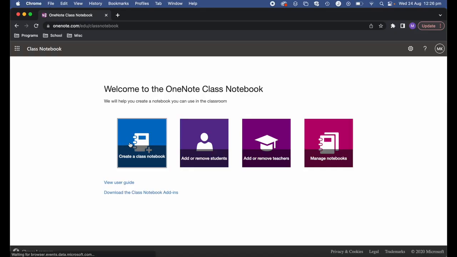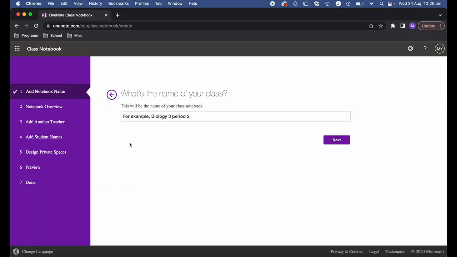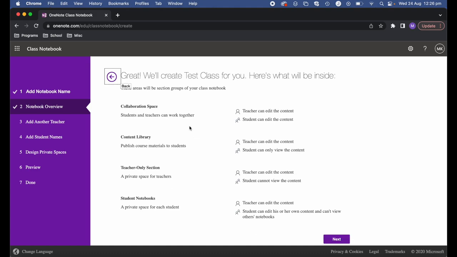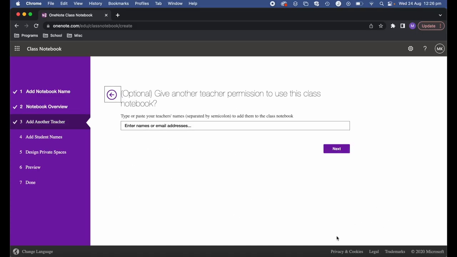So go ahead and type or select Create a Class Notebook. And then you need to give your class a name. So this is the name of your notebook. So I'm just going to call this one my test class and go next. So after that, it will then inform you what areas it's going to create. So the collaboration space, the content library, the teacher only section, and the student notebooks. So go ahead and select next.